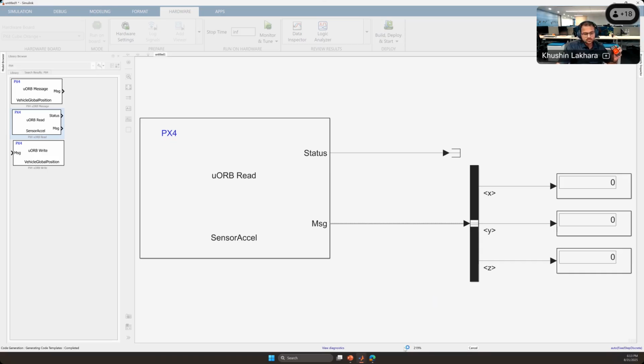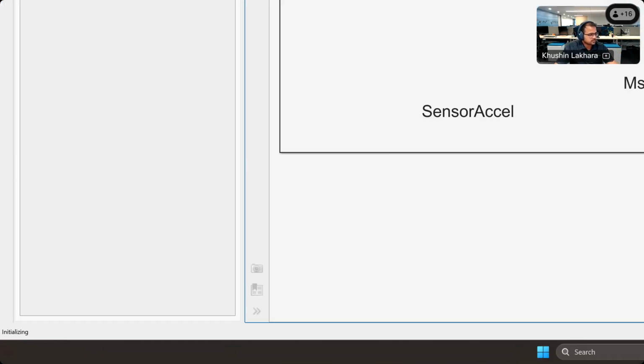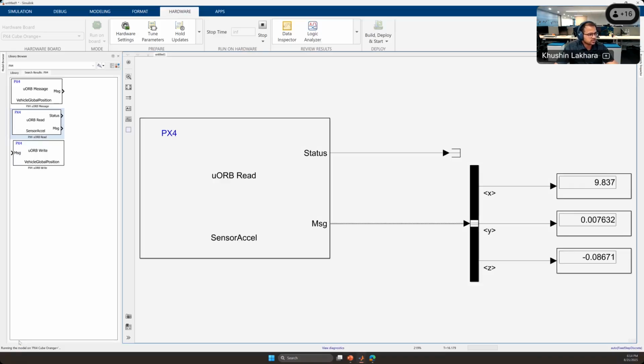The first time, this simulation setup takes a little bit of time, but once your Simulink model is set up and your code generation templates are ready, it becomes quicker. Now it's showing that it's connecting to the PX4 Cube Orange Plus. I'm keeping this in this position, and let's see how my acceleration values come up.